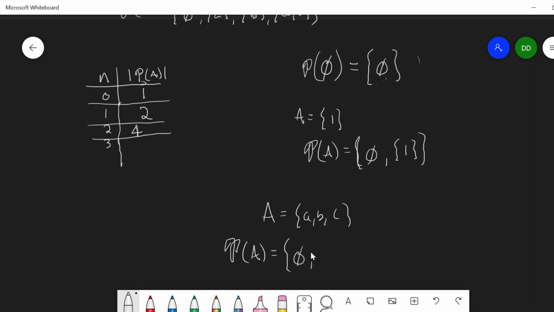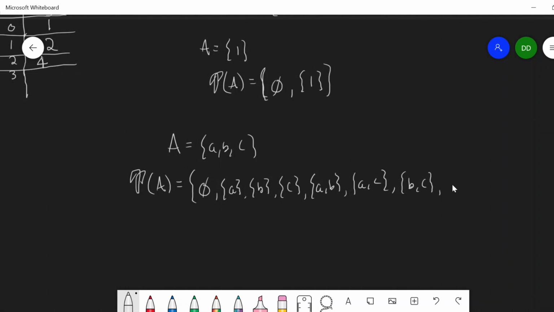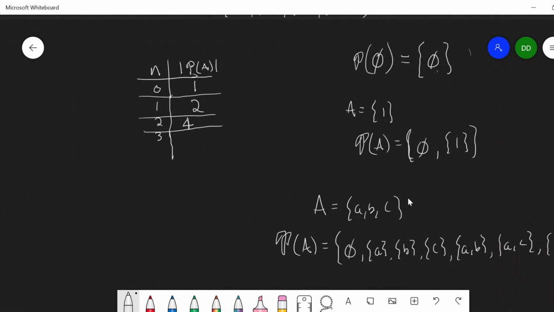So here's the set containing nothing, the empty set. We also have the set containing a, the set containing b, the set containing c. Then we have the pairs: the set containing a and b, the set containing a and c, and the set containing b and c. Finally, we have the set itself, A. That's 1, 2, 3, 4, 5, 6, 7, 8 elements in the power set here, and there were 3 elements to begin with. So what's the general pattern here?